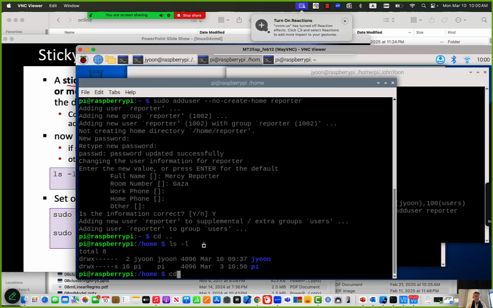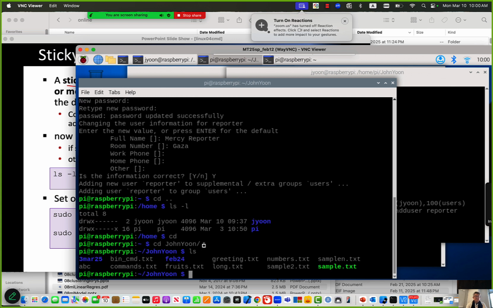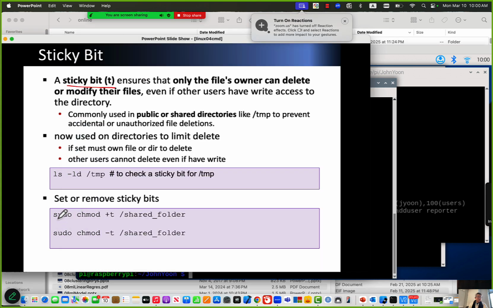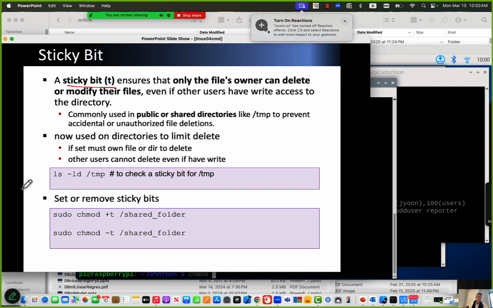Right now there's no sticky bit. Right now I do not want anybody to delete commands.txt because this is valuable to me. Then you need to do sudo chmod +t and that file. Then no one can delete it. chmod, no sudo, we need to put sudo.